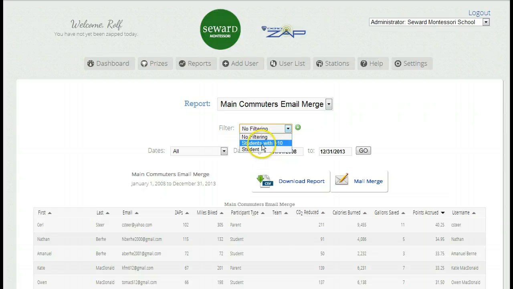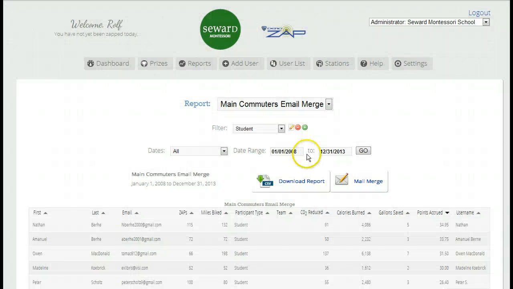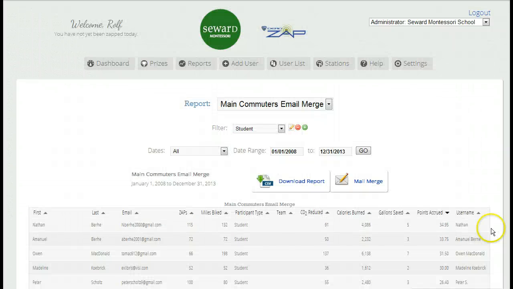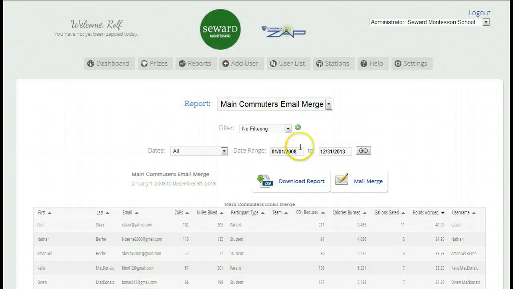And so right now there's students with 10 zaps, I believe, or 10 points, and there's a filter that filters out all students. So let's just quickly run that, and as you can see, now we only see students in the filter. But let's create a new one. So we'll get our data set back to all here, and there's no filtering applied.